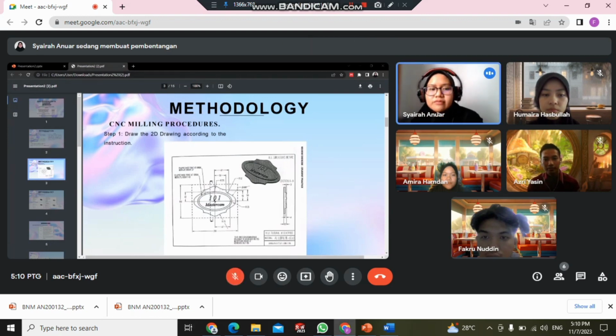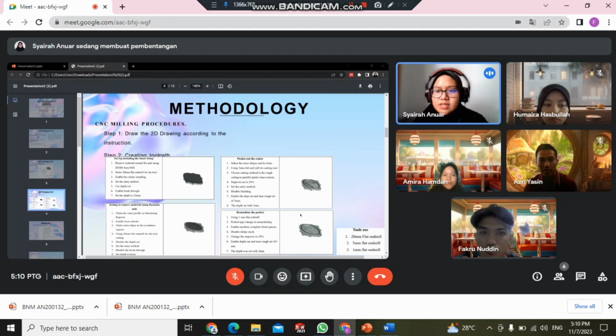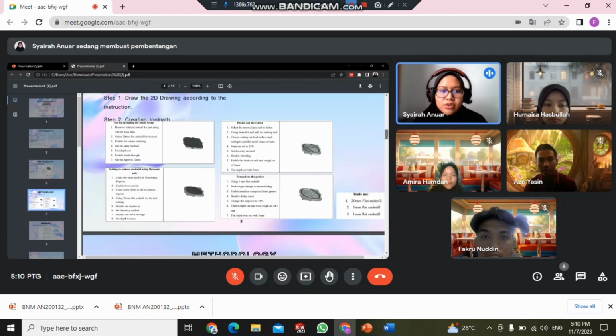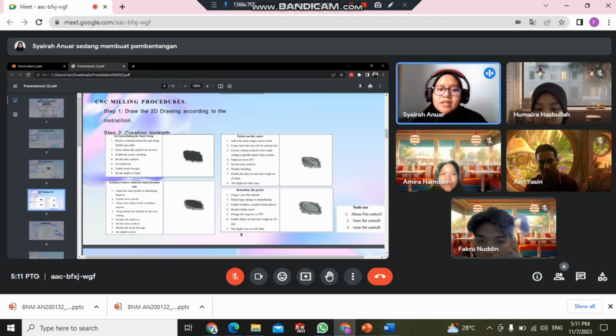For the methodology for the milling process, first we draw the 2D drawing according to the instruction of the exercise. Okay, so this is the step to create a toolpath, which includes the stock setup. In this part, we use a 20 mm flat end mill for the cutting tool, and then set it to remove material using dynamic mill.